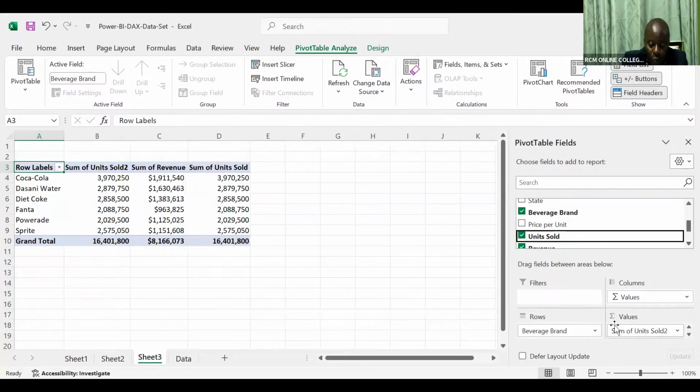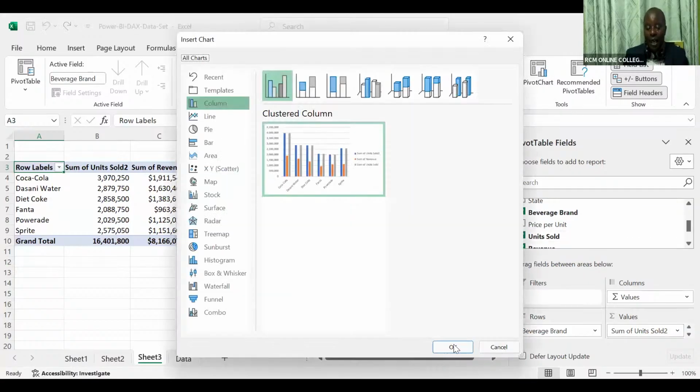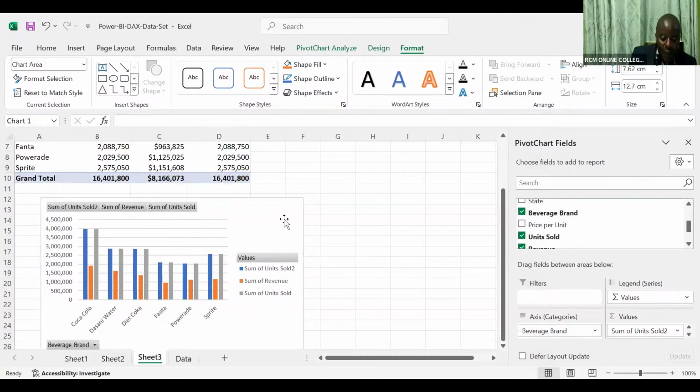So now go to pivot analyze. It's already there, pivot analyze. Are you able to see now the pivot chart under your ribbon? Yeah, that one, click it, pivot chart. And then you say okay without even thinking. Say okay.